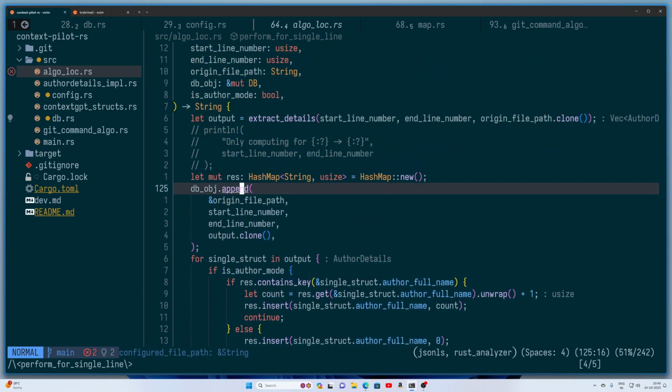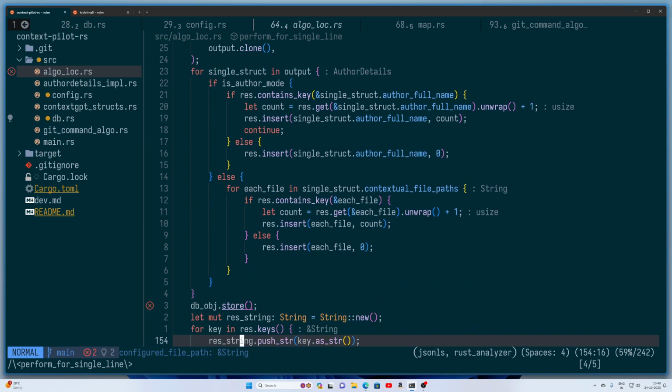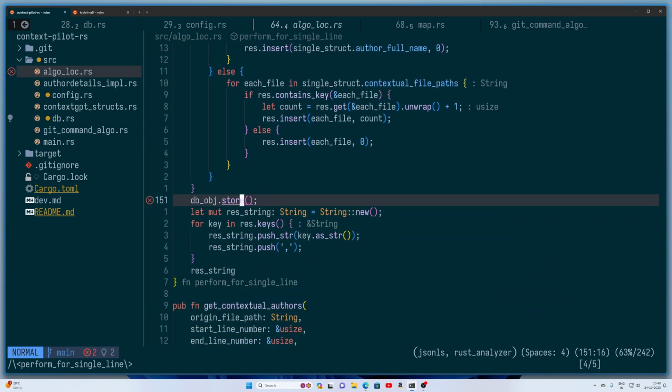Over here, I'm doing DB object.append, right? So let's not call store over here. Or maybe I can call. So how will it work? I'll tell you guys.